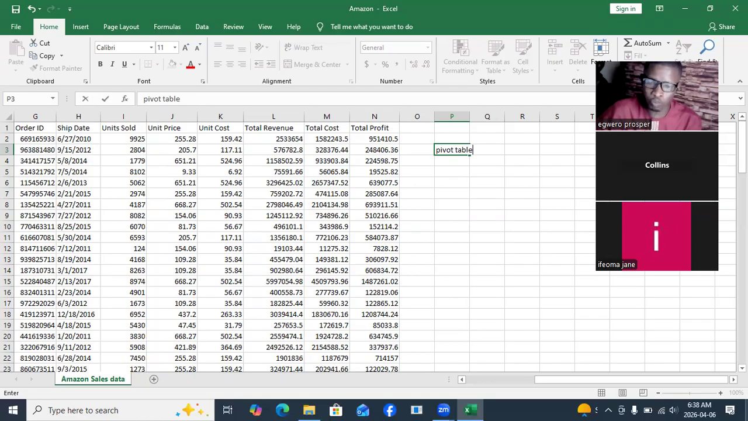So just to explain it further, you write notes. Pivot table allows us to perform quick analysis without changing the original data.